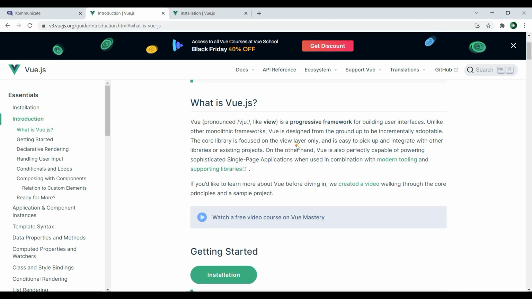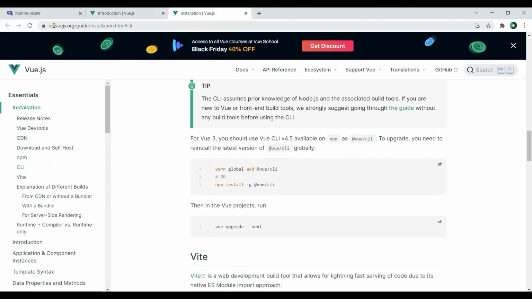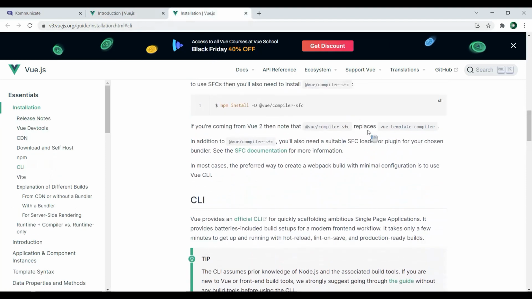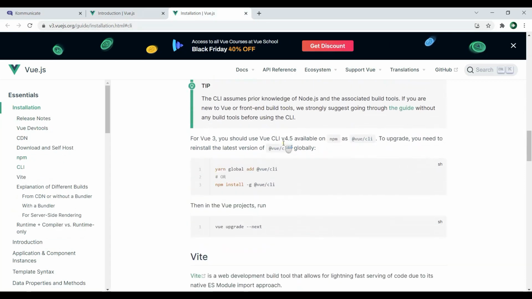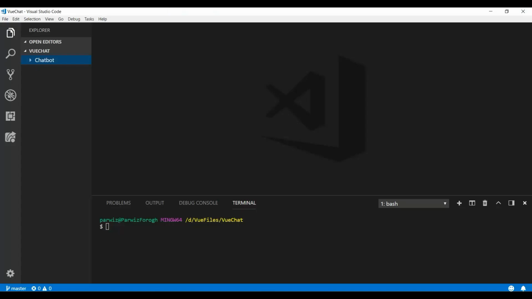Now you need to install Vue.js, especially Vue 3, v3.vuejs.org. There are different ways that you can use. We are using the CLI. First you need to install the CLI globally, so you can use yarn, or you can use npm. You can just use npm install -g, which means globally, @vue/cli. After installation of the Vue CLI, you can create your Vue.js application.